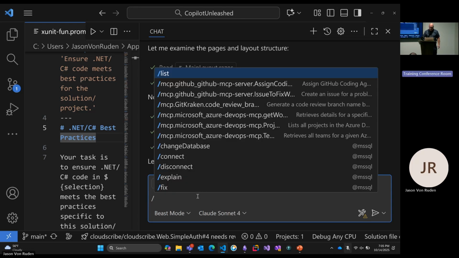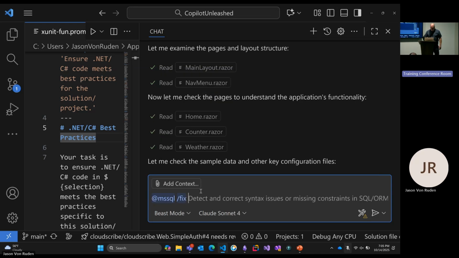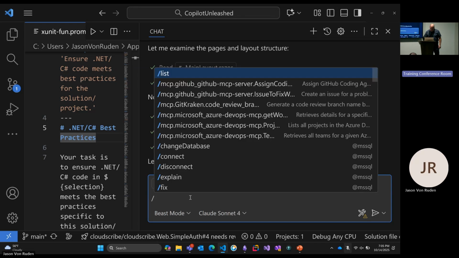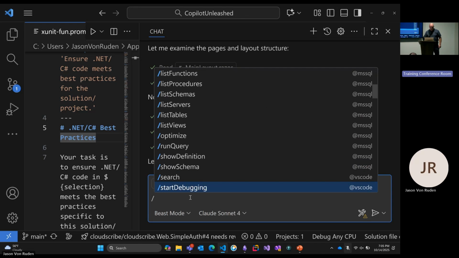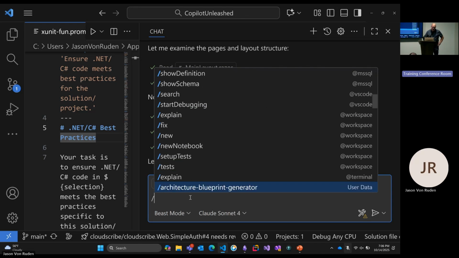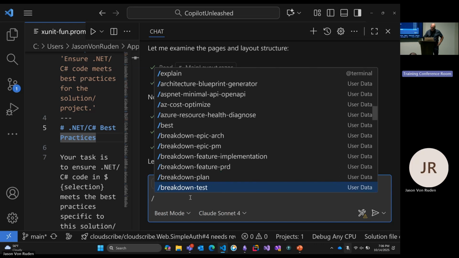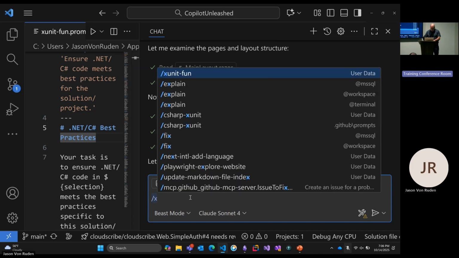So when you're in Visual Studio Copilot, the way that you invoke prompts is you put a slash. Right, and so you're going to see here, there's some built-in ones that you've always had. Because I have an MCP server and a bunch of stuff in here, I've got a bunch of extra things you don't have. Sorry. So what did I call this one? Did I call it xUnit? Let's type xUnit fun. There we go. So here's xUnit fun, which is really .NET best practice.